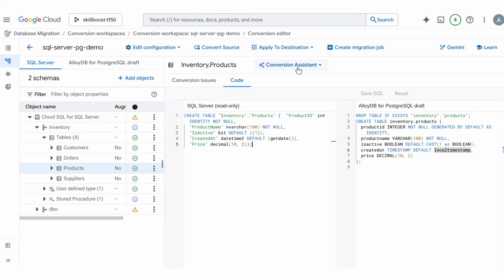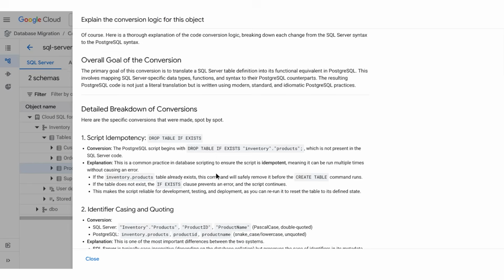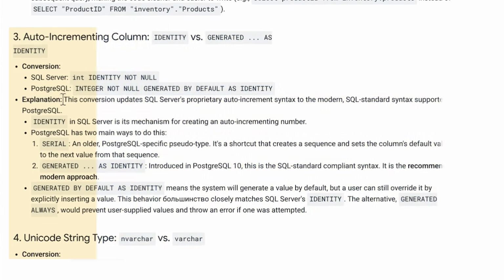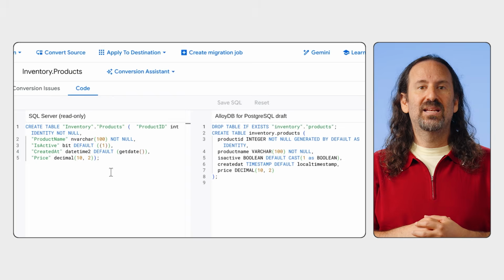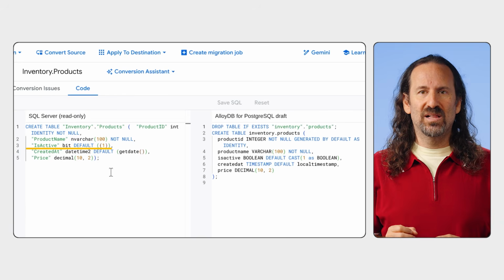Is there any difference between them? Let's ask Gemini. Gemini explains that DMS uses the recommended SQL standard compliant syntax, generated as identity. DMS also educates us about Postgres version differences. Until version 10, it relied on a specific pseudotype called serial to achieve this. In one click, Gemini has educated and shown us the Postgres way to handle auto-incrementing keys without needing to search or guess.